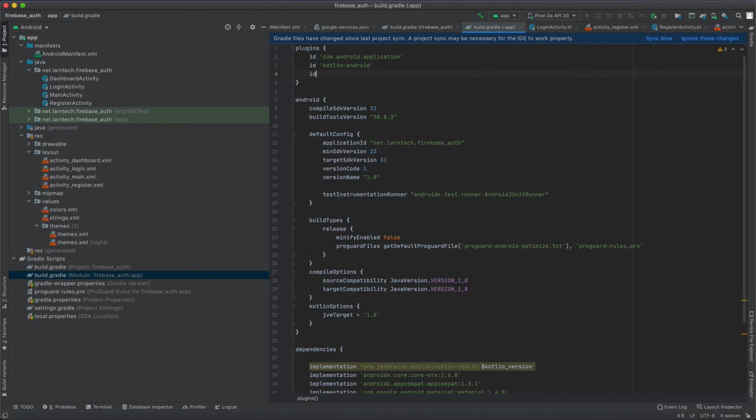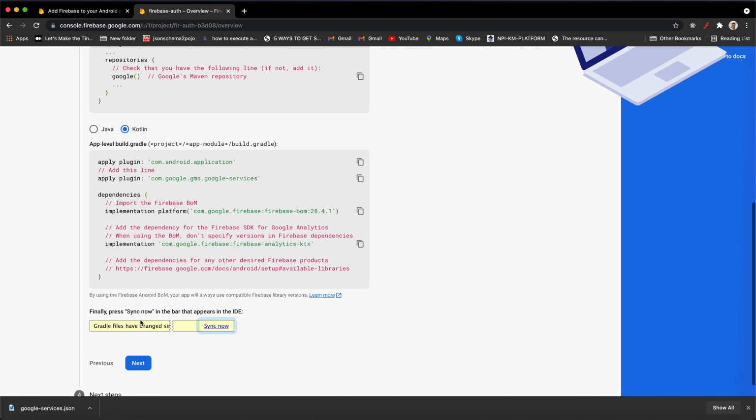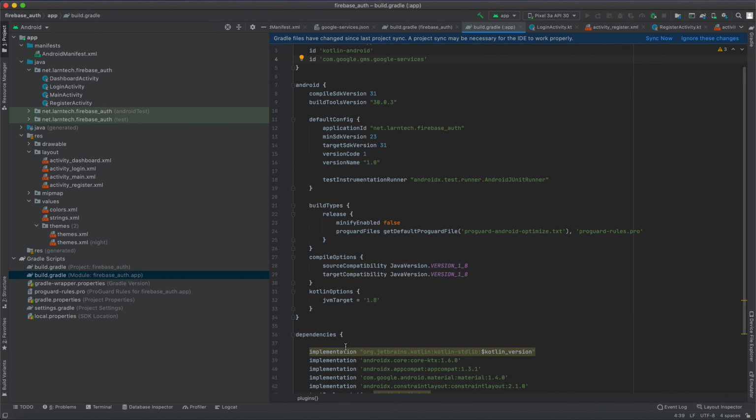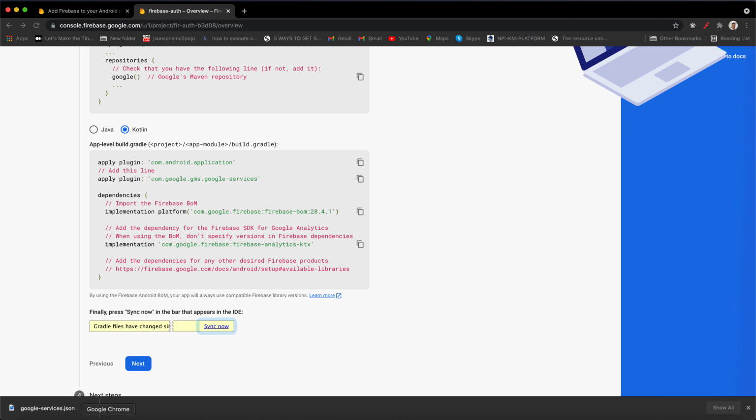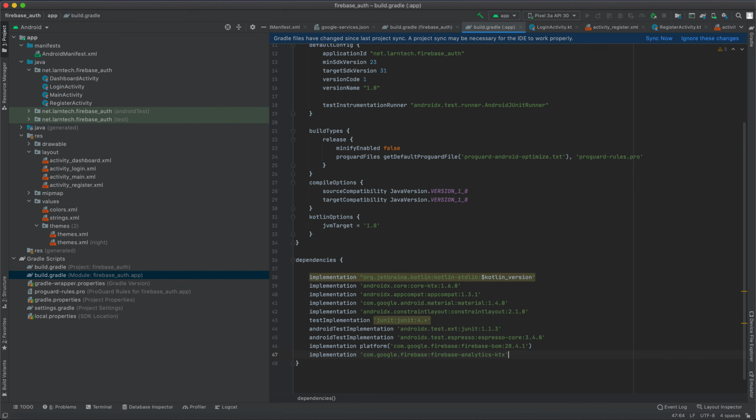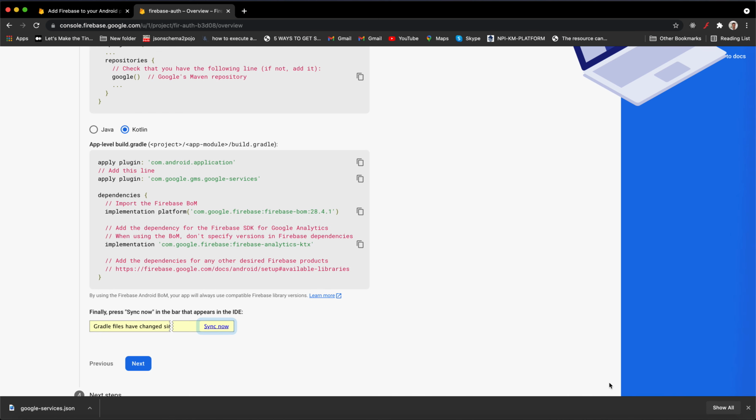Then I'm going to have ID. So I'm going to remove this one and this one too. Then finally, you need to import Firebase BOM. And you also need to add Firebase Analytics. Then sync your project.